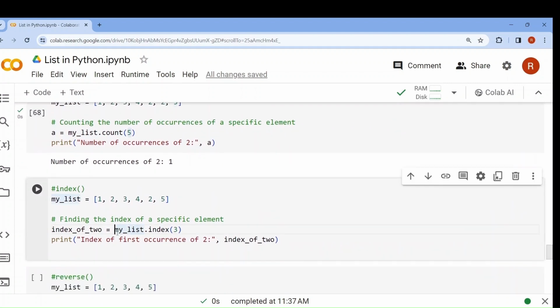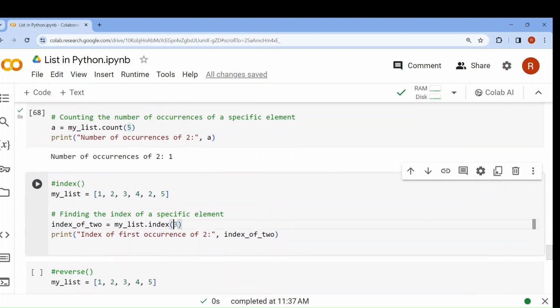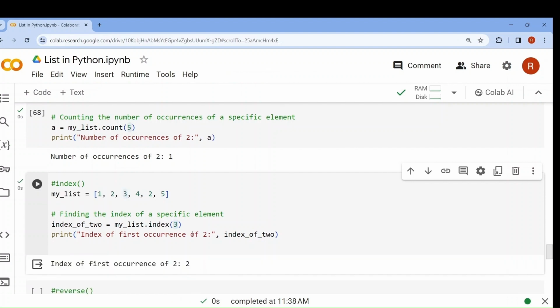Next is index. Index position helps to find the index of a specific element. Here I am giving 3. That means 3 is in which index position? 0, 1, 2. In second position. So the output will be 2. Okay. Now if I write 5, what will be the output? 0, 1, 2, 3, 4, 5. So it is in fifth position only. Okay, so it gives us the index position.